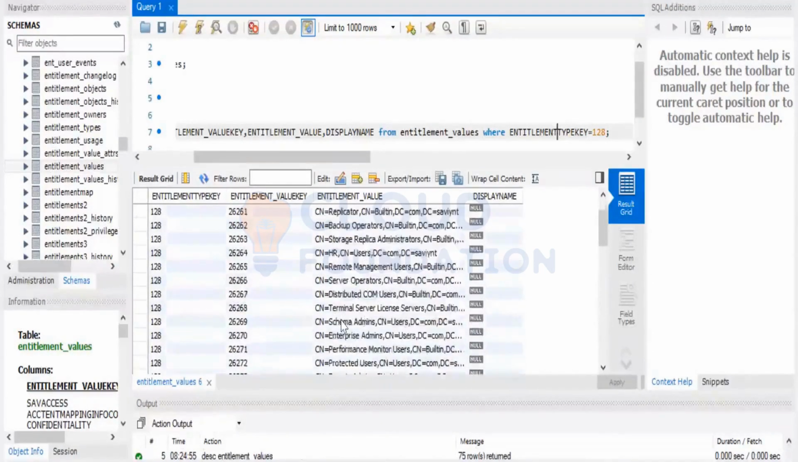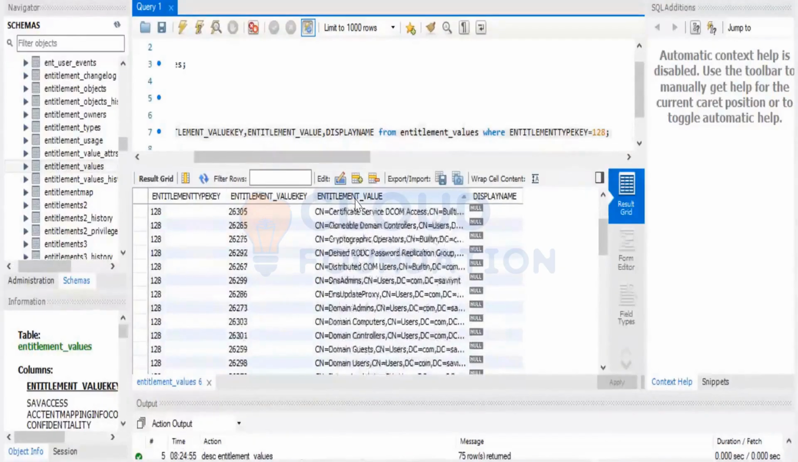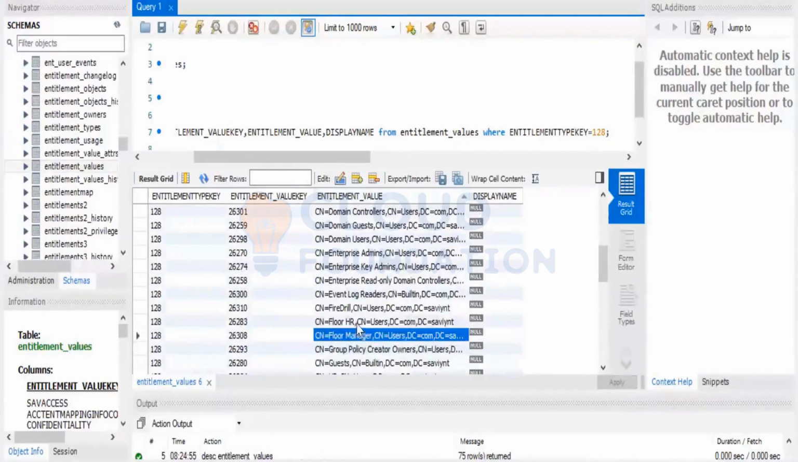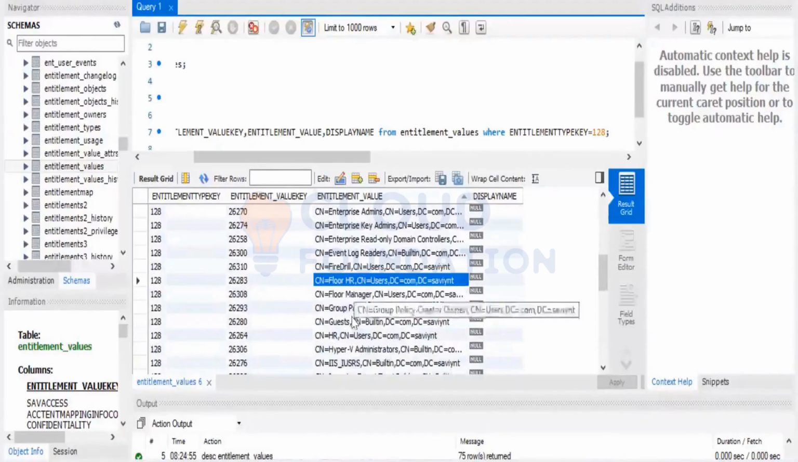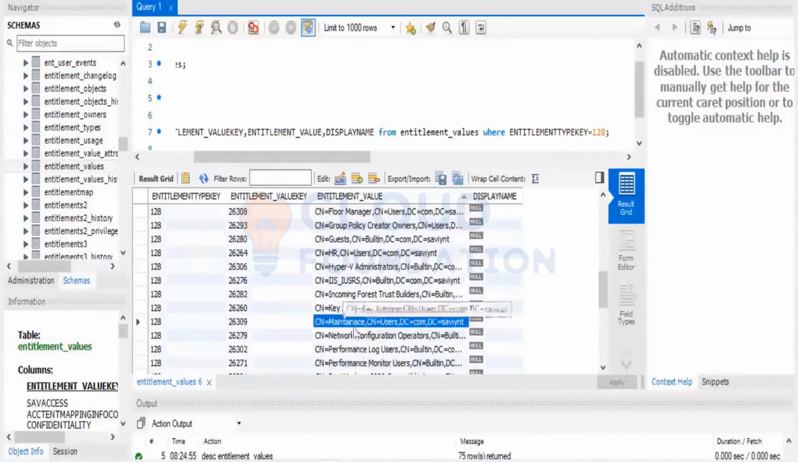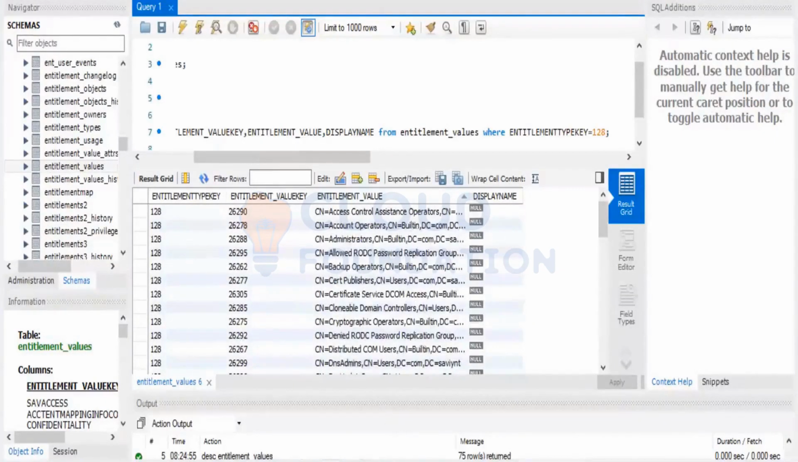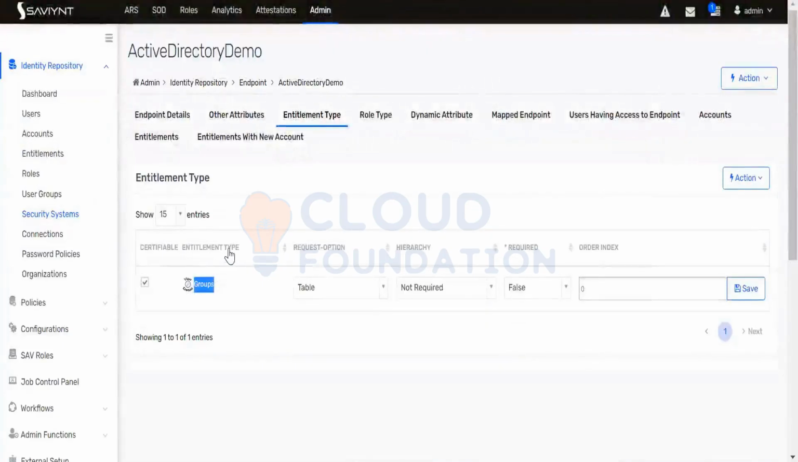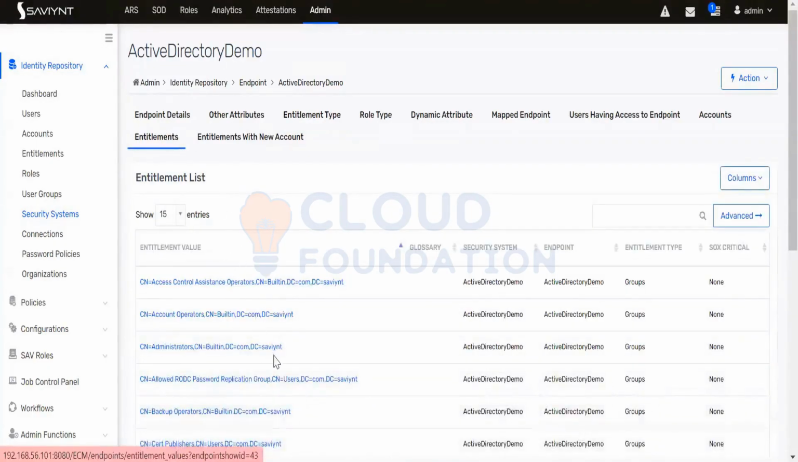You can see your entitlements will be there if I sort it. Flow manager, flow raiders, and your maintenance will get it, right? These all are entitlements. You can see it here. Which key are you searching here? Using your groups. This groups is nothing but your entitlement type. It is coming from a different table. And your entitlement, right, this is coming from your entitlement value table. This way, you can identify your entitlement.